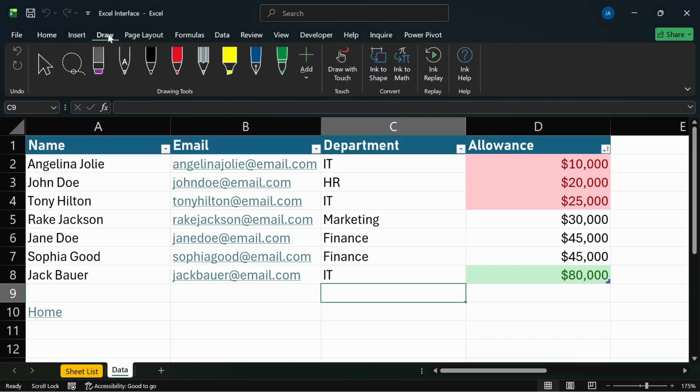So next one, the Draw tab. I'll skip this. Feel free to explore, do whatever you want to do with this.